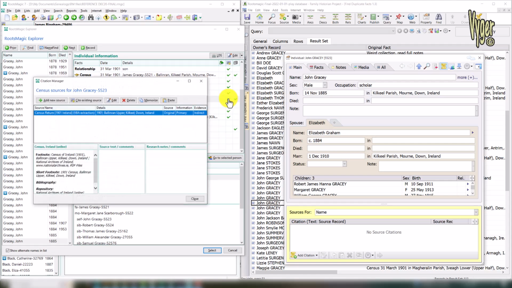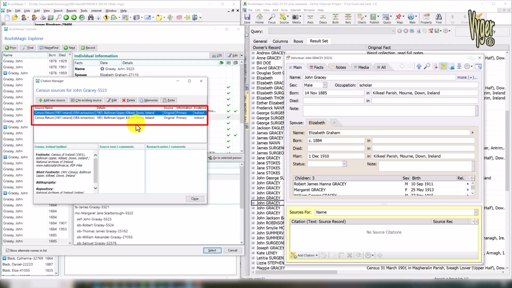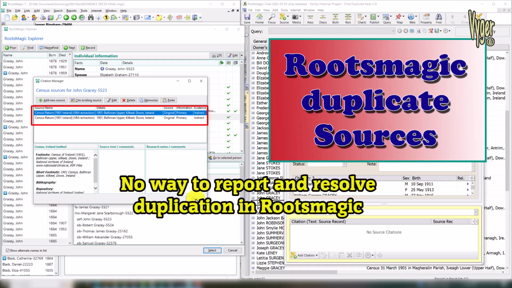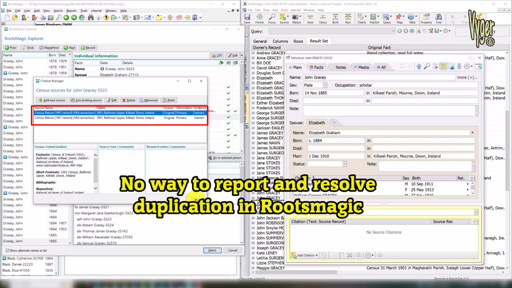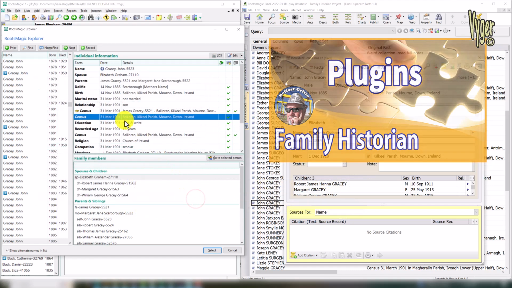Source-wise, there's one source on this census entry. This census entry has source duplication. I found source fact and other duplication became overwhelming in Rootsmagic, and I think it's mainly down to the sharing of information with Family Search and Ancestry. Duplication is not unique to Rootsmagic, but the program still offers no way to identify and resolve duplication, hence this video. I demonstrated cleaning these duplicate sources using Family Historian plugins in my last video, and whilst it takes a while, it's almost a one-click operation.